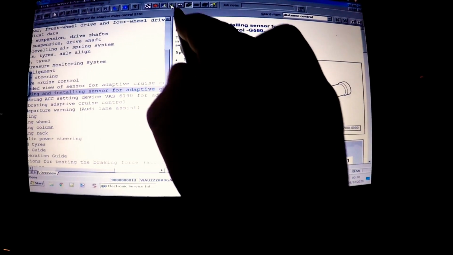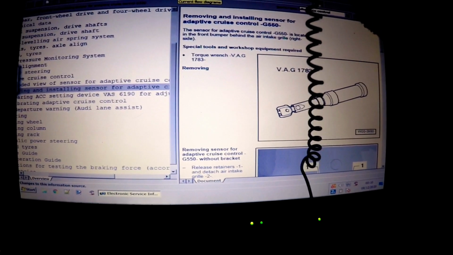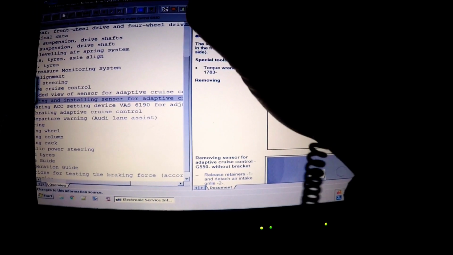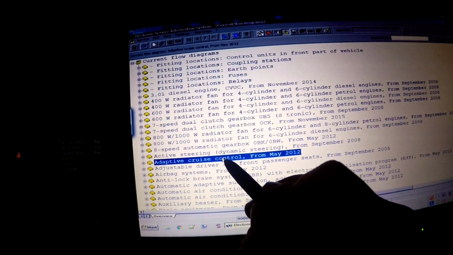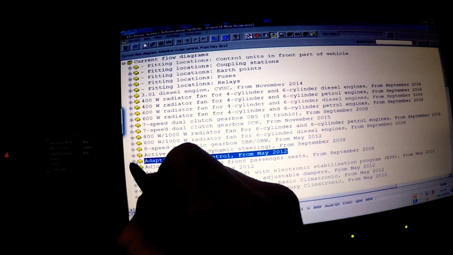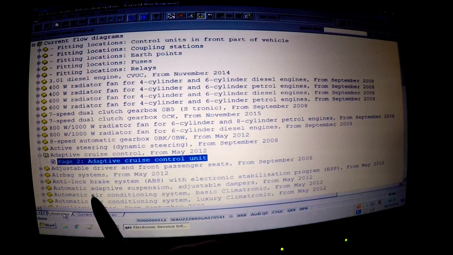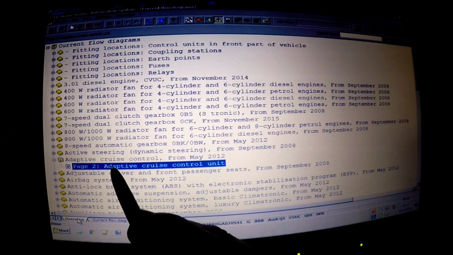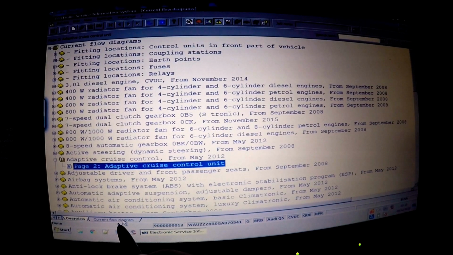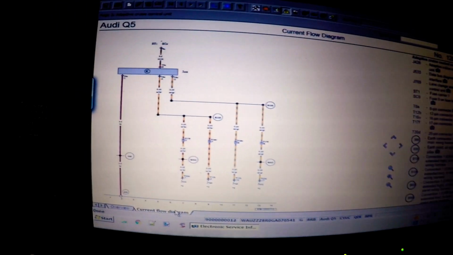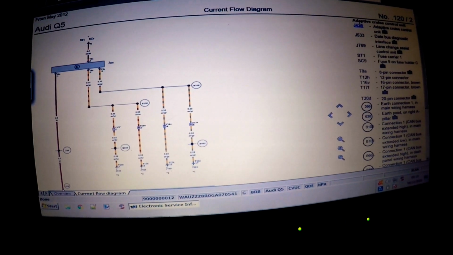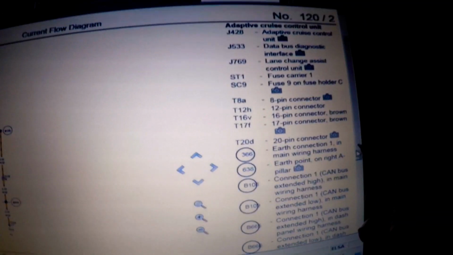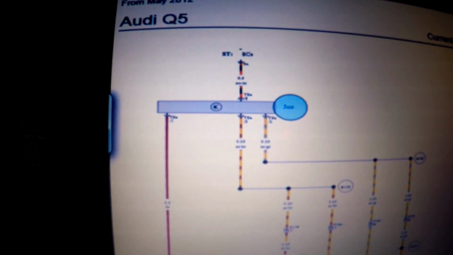So what we'll do is find it on the wiring diagram. I'll pull up the wiring diagram if this will start working. Right, how do we find this? It should be highlighted adaptive cruise here. Come on, press. Okay, so I've got this pulled up, the adaptive cruise here. I'll just double tap that, go to current flow diagrams down here, and that brings us to the page that we're looking for. So J428, so that should be highlighted. Let me see, did I highlight that there? J428, so you can see it highlighted there.